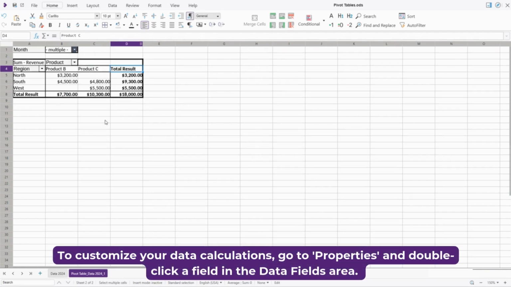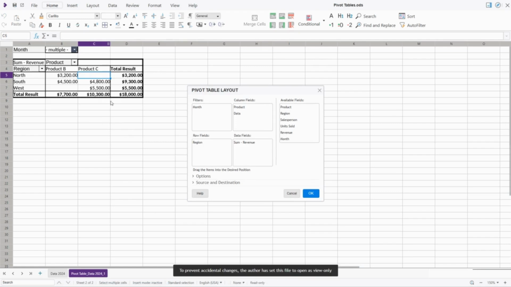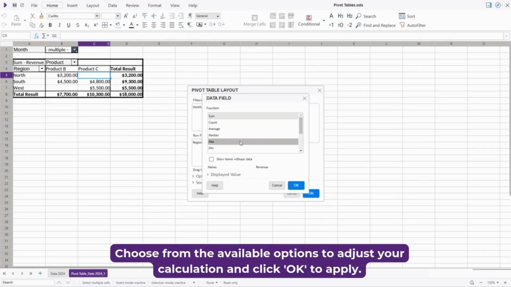To customize your data calculations, go to Properties and double-click a field in the Data Fields area. Choose from the available options to adjust your calculation and click OK to apply.